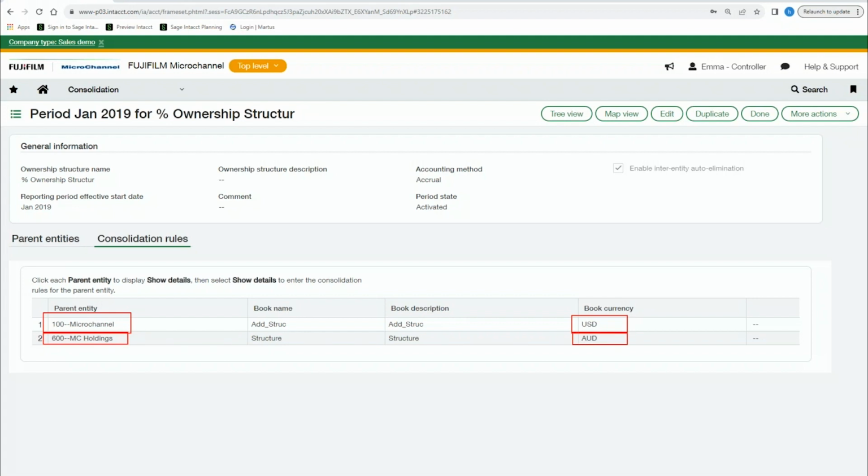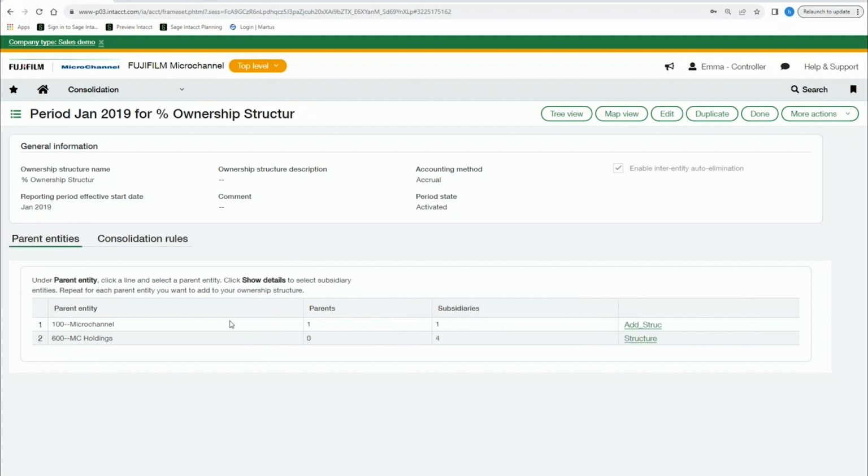And if we look at the second part there on the holding side, that consolidates into Australian. So, multiple levels that you can consolidate at, and then also still include multiple currencies if you have more than one currency available. If we look at the parent entities and how this is set up, you can see the initial part there with the holdings. There's 0 parents in there, so that's the main company in a sense. And then it's got 4 subsidiaries with a particular book that we're reporting in. And on the other side, we can see on the MicroChannel, it's got 1 parent, so we know where that's gone. It goes into that holdings, and it's only got 1 subsidiary.